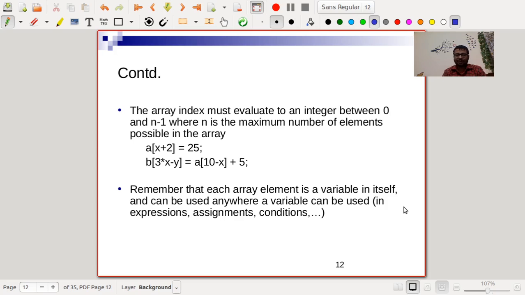Similarly, in the second example, the location of the array b corresponding to the index 3x minus y is assigned the evaluation of the expression a[10-x]+5. 3x minus y is an expression that evaluates to an index. The location of the array b corresponding to that index is assigned the evaluation of the expression on the right. The evaluation of the expression on the right is the content of the location of a corresponding to index 10 minus x. 10 minus x again is an expression. It evaluates to some number, and a[10-x] corresponds to the location of a corresponding to that index, and then 5 is added to it, and the resultant number is assigned to b[3x-y].